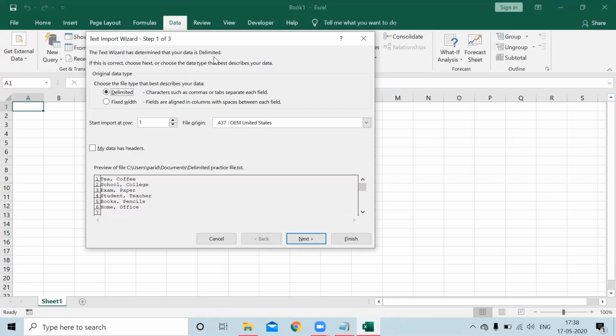In fixed width, the fields are separated not using any special character. That is, we decide and we align our columns on our choice. So we go with delimited only since my data, which can be viewed in this excerpt over here, is separated using a comma, that is a special character. Now, my data does not have headers, so I'm not checking on this option. Then I click on next.